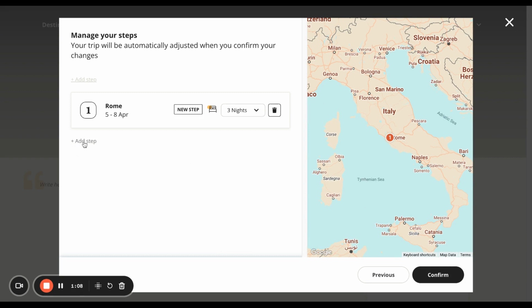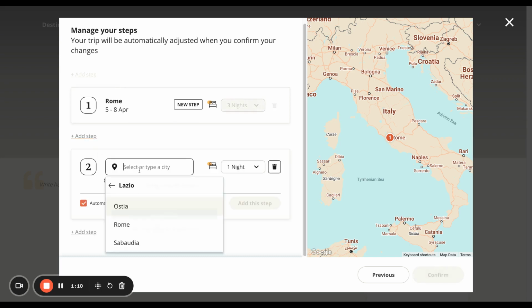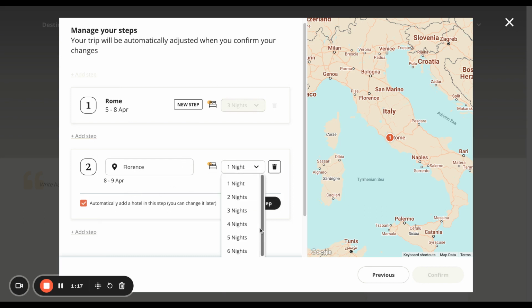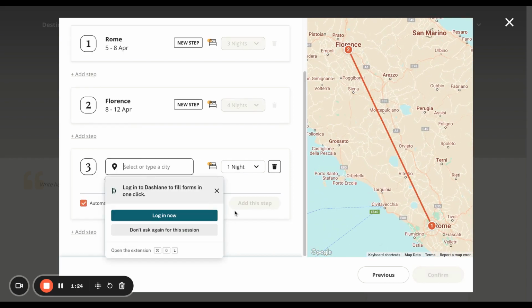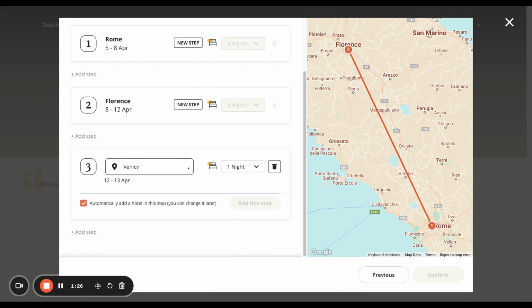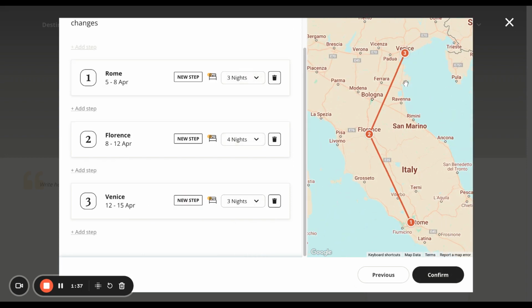Now, from Rome, we want to go to Florence. Let's go Florence. Select Florence. And in Florence, beautiful city of Florence, we're going to have 4 nights. There's a lot to see there. And then after Florence, we're going to go to Venice. That's not Santa Monica, Venice. We're going to Venice, Italy. And you need 3 nights at least in Venice. Add that step. So as you can see there, you're creating a map now.